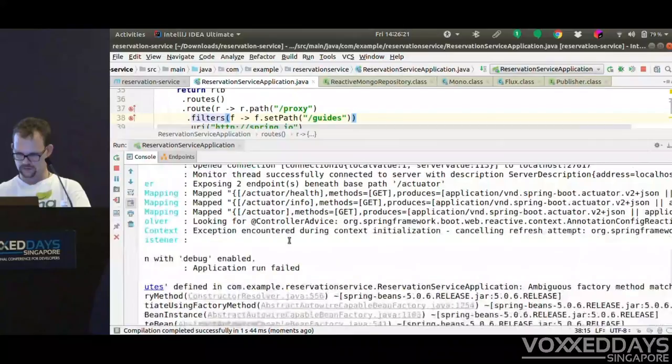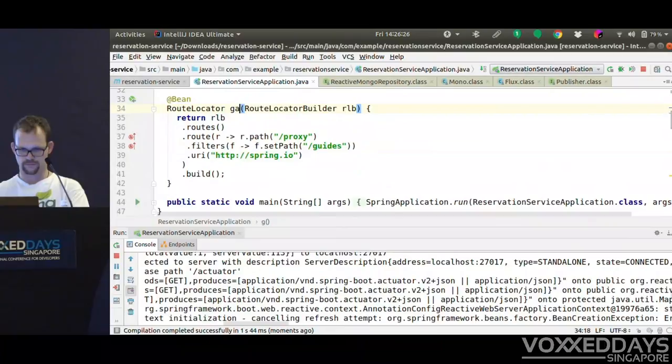Oh, I have two of them. I should have named this one gateway. Gateway. Okay.